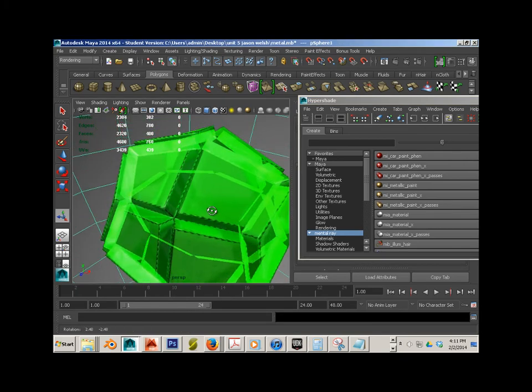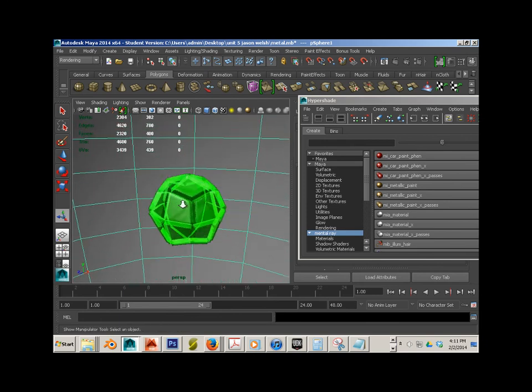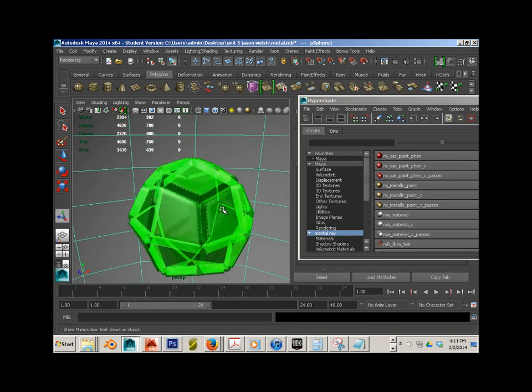Alright, so that is the how to transfer a texture over to produce a glass.